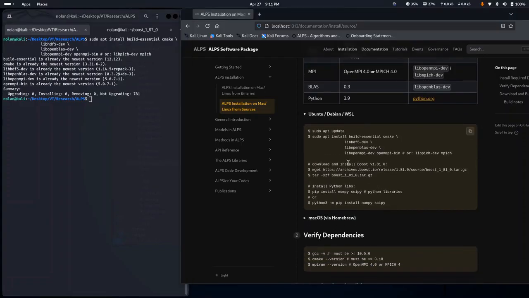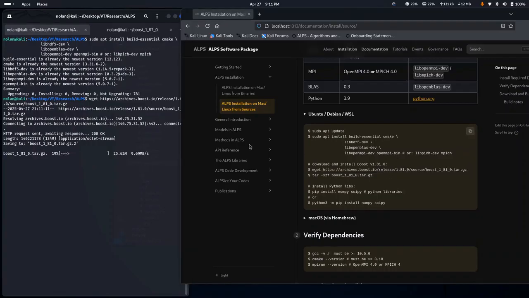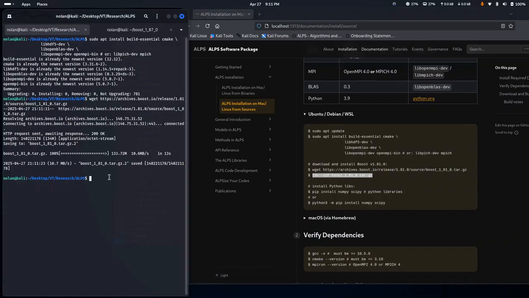And then we're going to want to install Boost. Make sure not to skip this step here. We want to install Boost 1.81, and the exact link is right there, so you're just going to want to copy that. Alright, and then we're downloading the tar file there, and once it's downloaded, we'll extract it to install it on our system so that ALPS can use Boost. Okay, so now it's downloaded. We're just going to copy this next command here and put that in. And this should take a couple seconds.